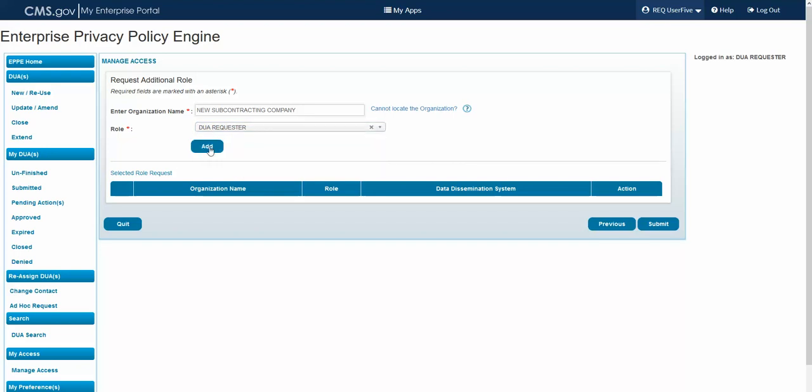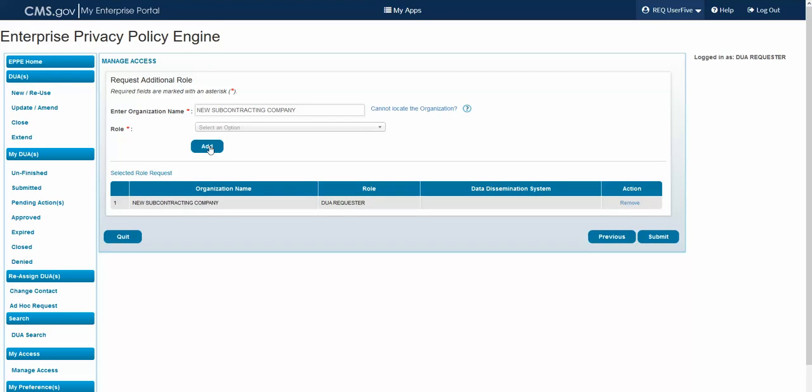Select the Add button when you select the role to add it to the selected role request table below. You can add as many roles that are available from the organization, provided that you don't already have the role or there isn't a pending request for the role. Select the Remove link if you need to remove a role from the selected role request table before you submit your request.